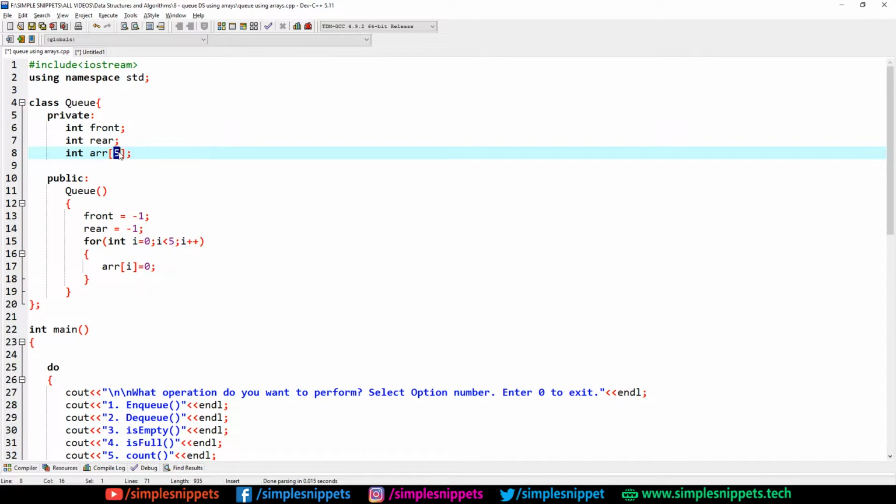Now remember, we can take this size from the user by using the concept of dynamic memory allocation, but we are keeping our program simple. That's why we have given a hard-coded standard size, a fixed size that is. So this is just for representation. You can add on things later on.